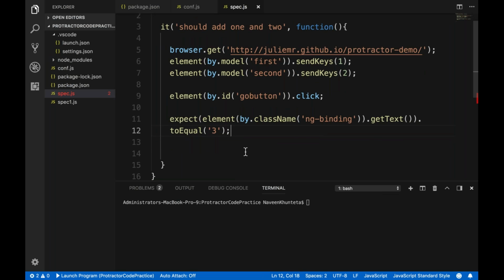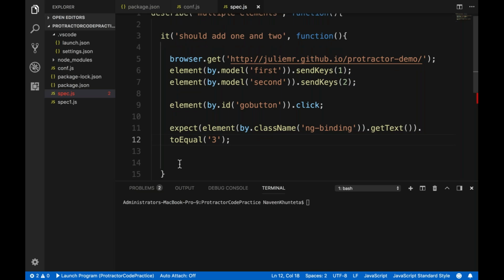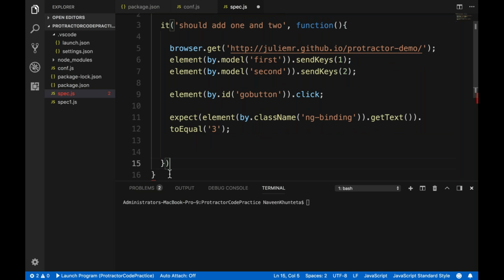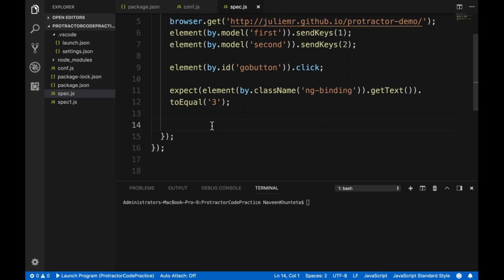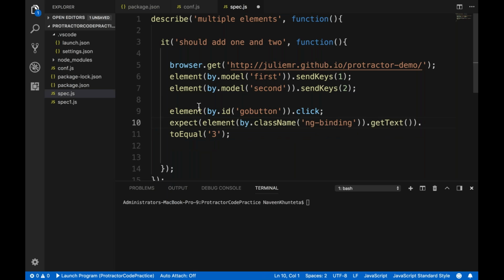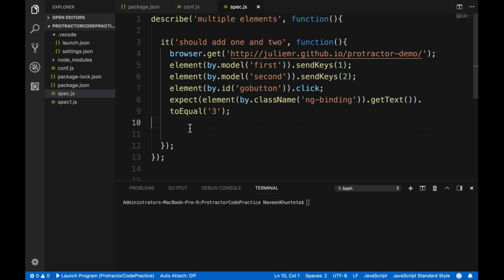And then we have to close this it function. So it is ending over here, and then after that we also have to close the describe like this. Now the error is gone, and let me remove this unnecessary spacing. Okay, so this is a simple test case I have written, using by.model, by.id, and by.class name. Also we can use other locators: by.xpath, by.id, by.name, by.model, by.binding. All these things will work.